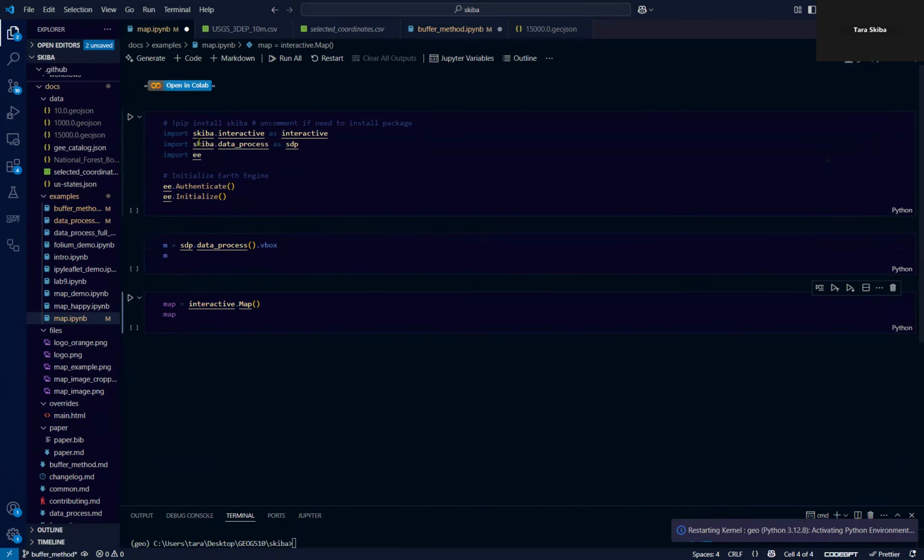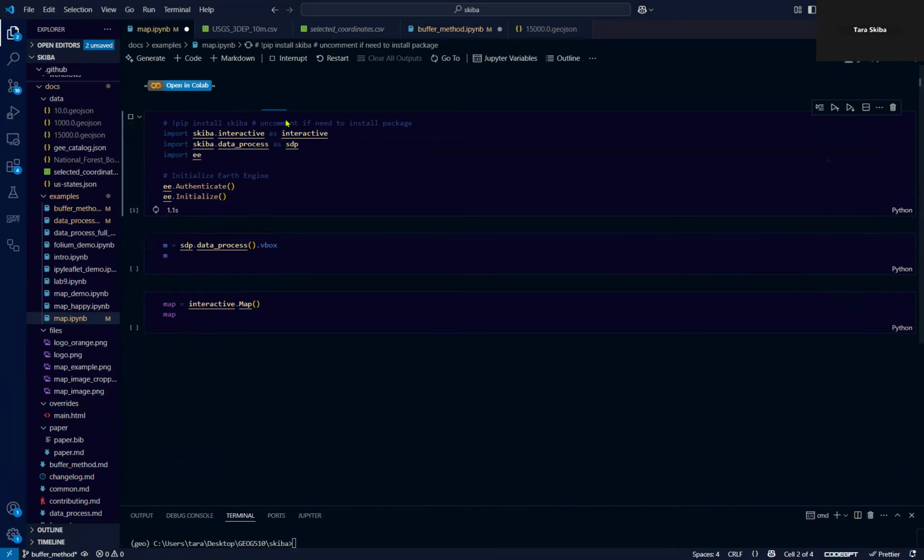And so the first thing we need to do is import our different functions as well as Earth Engine, and initialize and authenticate it. If you do not have an Earth Engine account, you will have to go ahead and create an account, as well as follow the step-by-step instructions to get it authenticated and initialized, which I will not cover in this video. So first thing I'm going to do is initialize all of this.